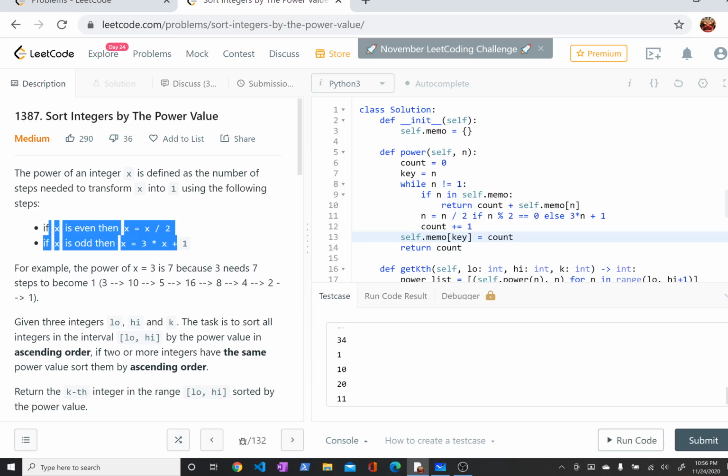They want you to compute a power value for each value in this range, and then order the integers by their power value in the range, and then return the kth integer in that order.